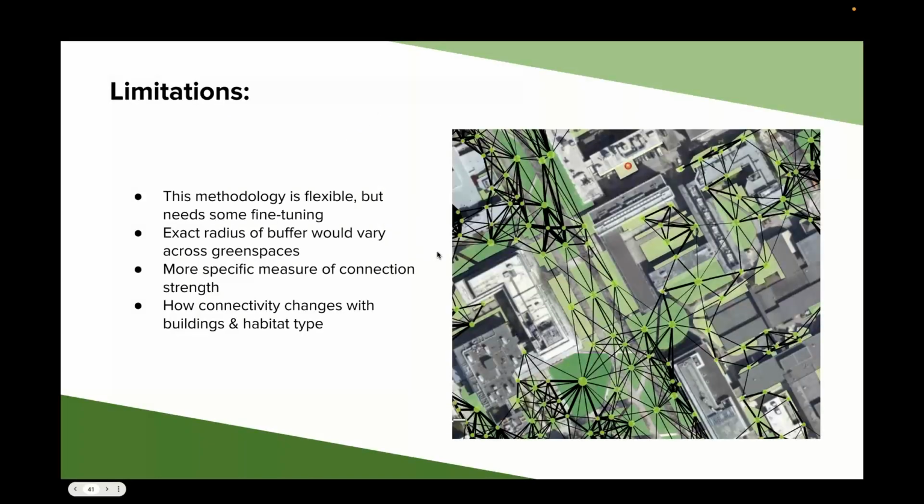So the structural connectivity analysis is overall flexible, and it can be modified to suit a variety of objectives. That said, there's of course the old proverb that all models are wrong, but some models are more wrong than others. And parts of the model can be fine-tuned as more is learned about the specific ways that habitats connect to one another. For example, the choice of a single 10-meter buffer size across all green spaces is a big simplification of how these processes actually work.